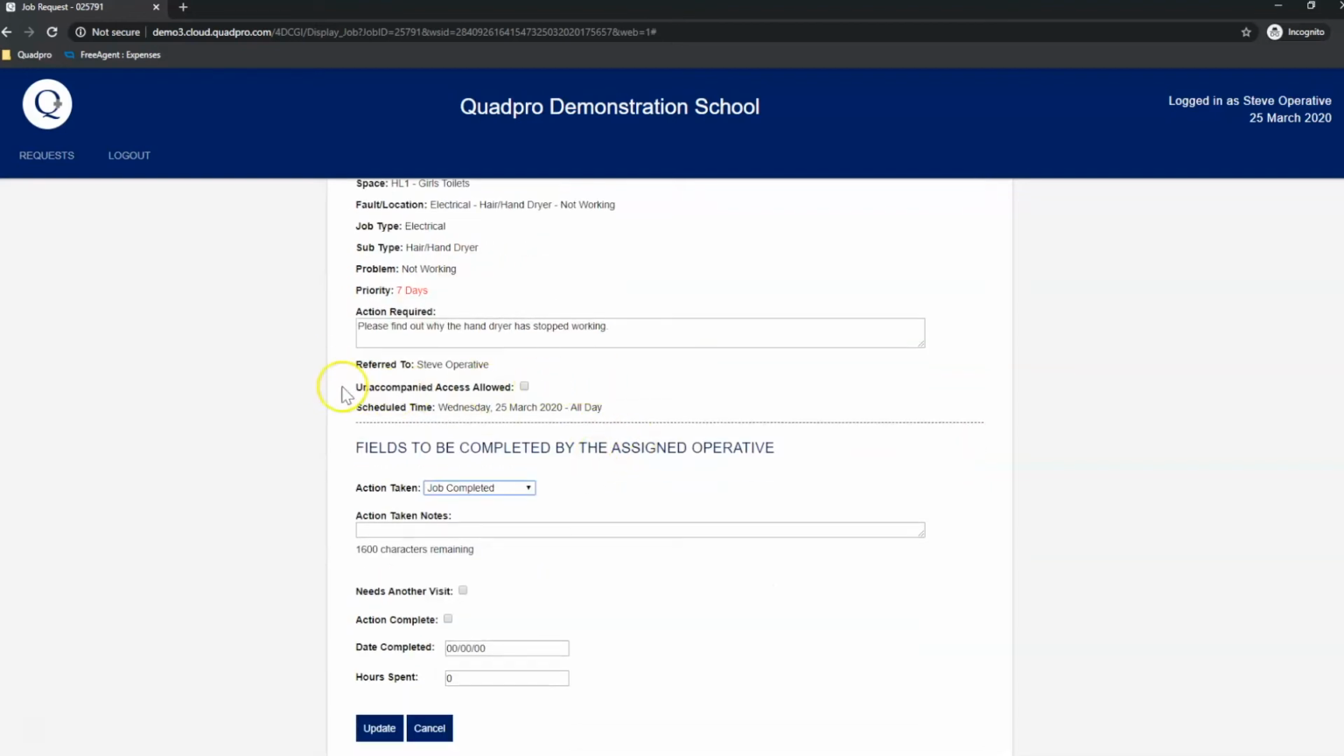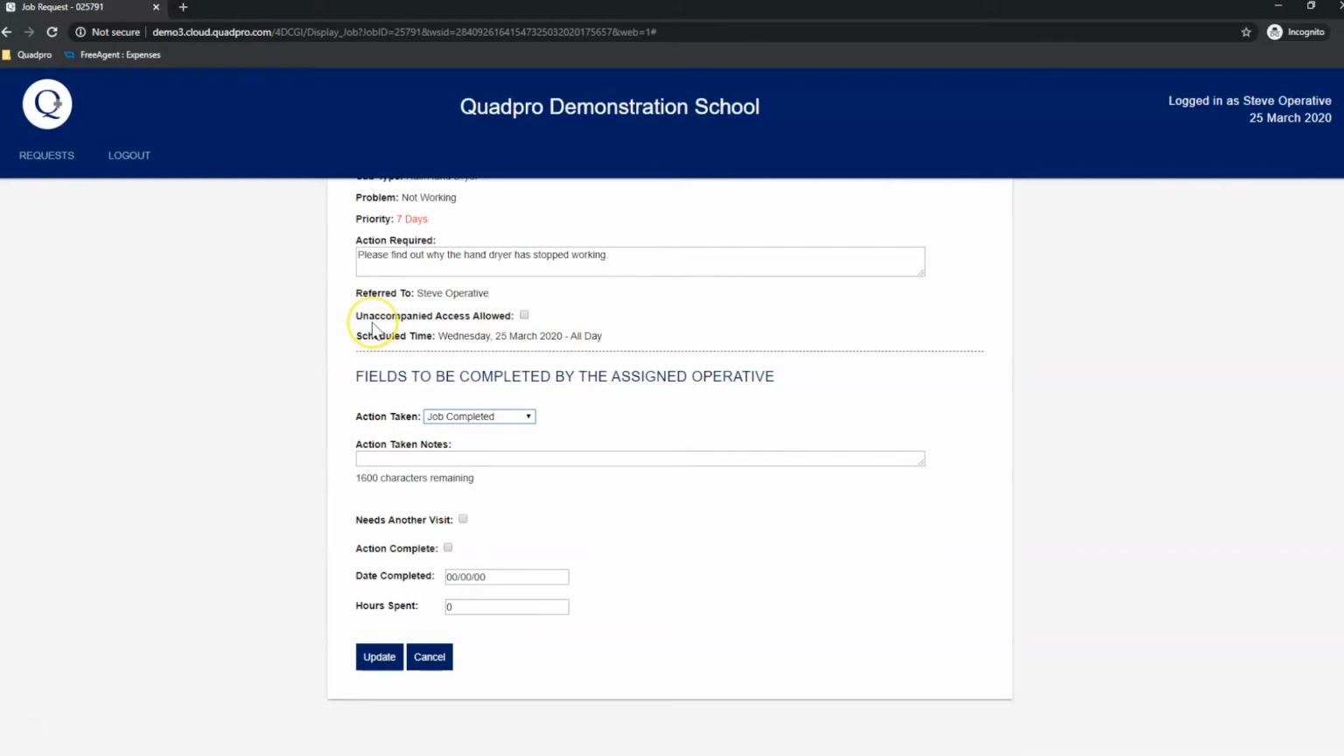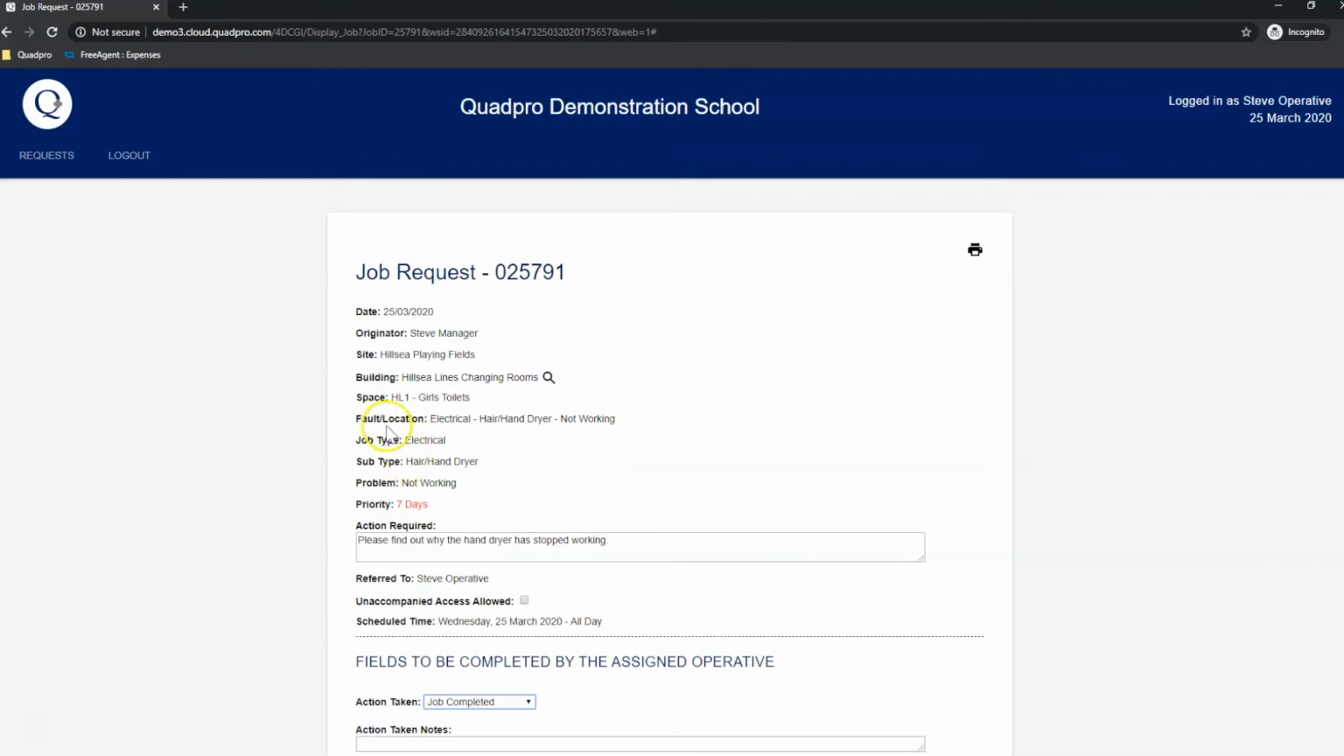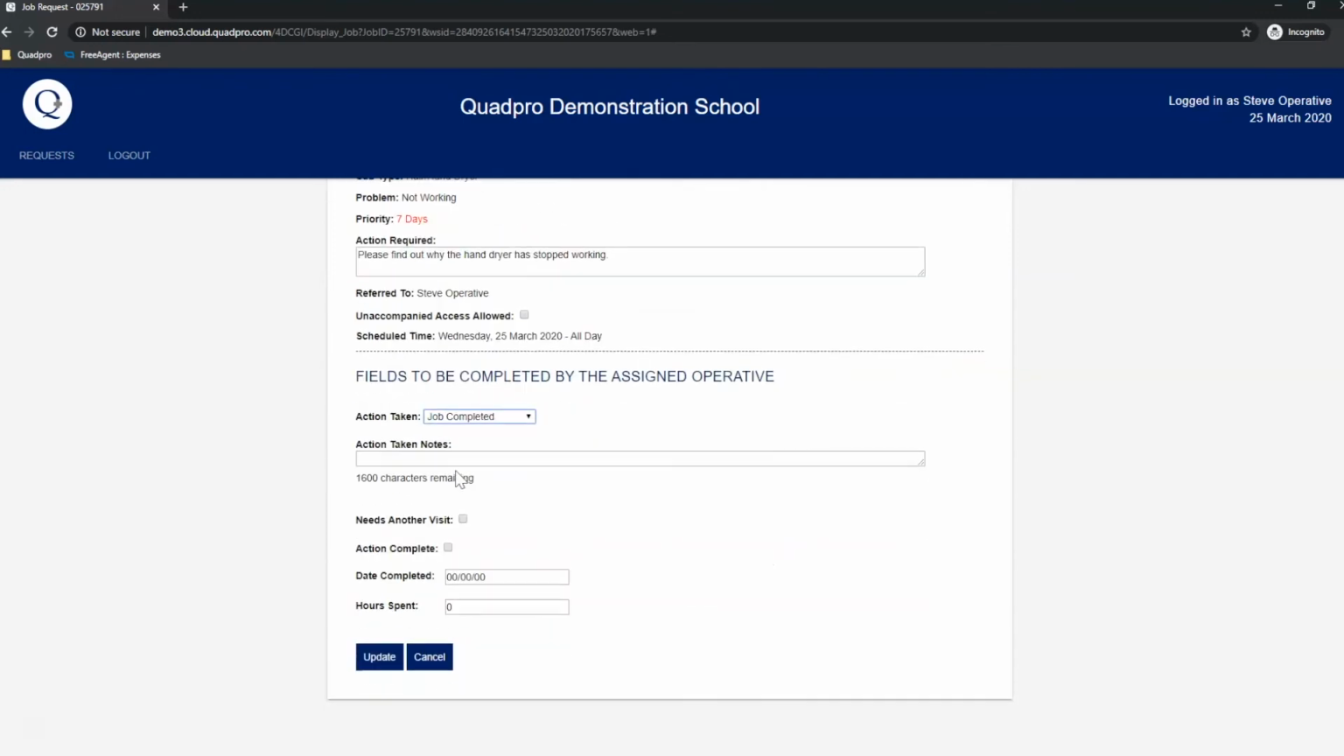As you can see, the field unaccompanied access allowed has not been ticked. Therefore, before I can complete this job, I must get permission to go into the girls' toilet by the requester who raised the job request.